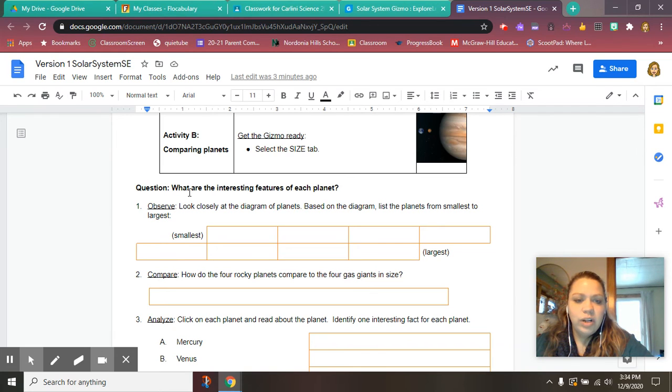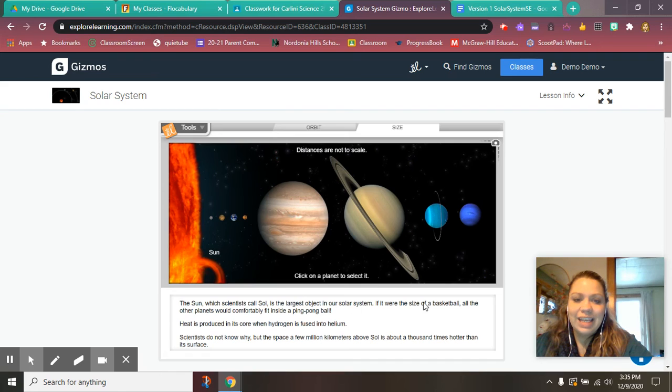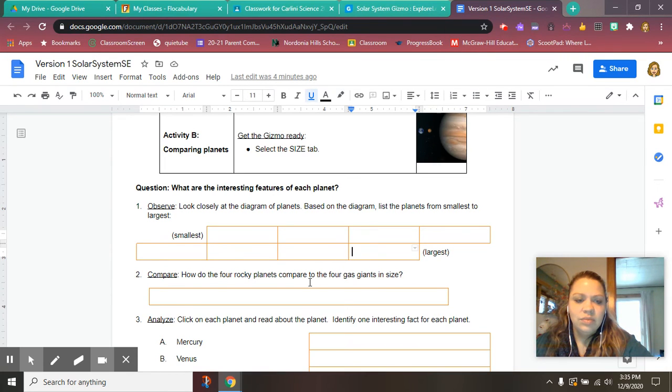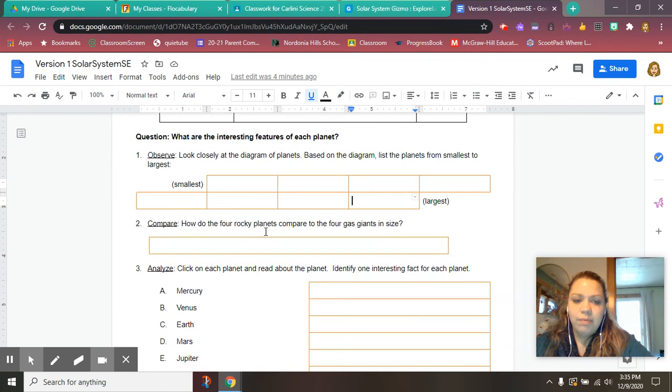So then it says, what are interesting features of each planet? Look closely at the diagram of planets. Based on the diagram, list the planets from smallest to largest. So you're going to list each one of the 8 planets in order from smallest to largest by looking at this picture. So do your best. Then you're going to compare how the rocky planets compare to the gas giants in size.